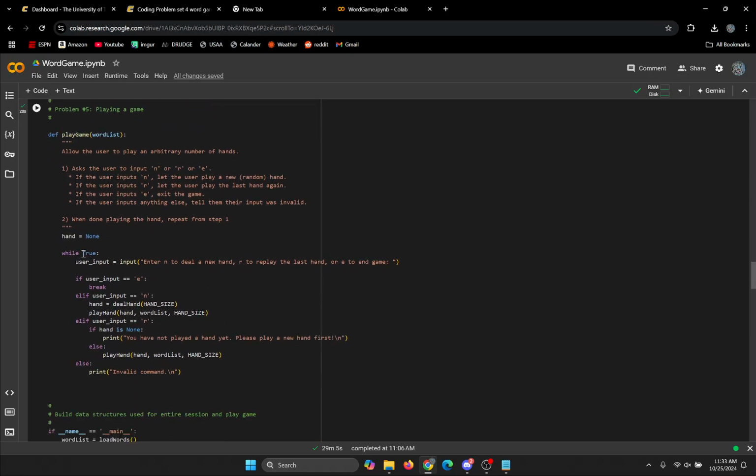And then here, this initializes the variable hand to None. This is used to track the current hand of letters the player is using. And while True, this line starts an infinite while loop, which will continue running until it is explicitly broken out of. This loop will keep asking the user for input to either play a new hand, replay the last hand, or end the game.